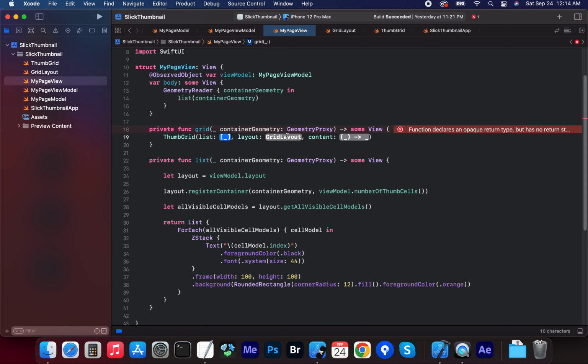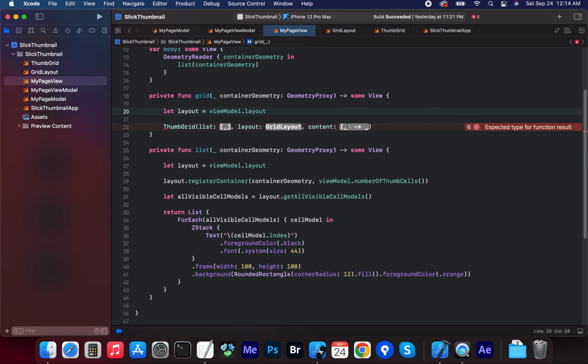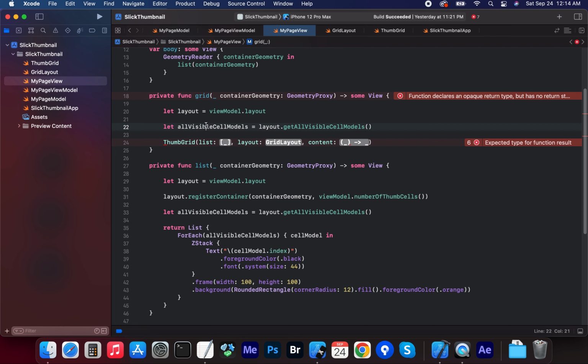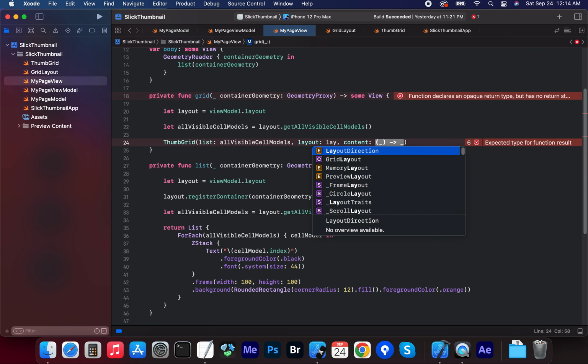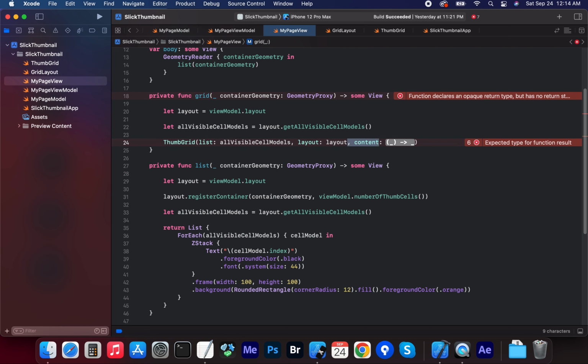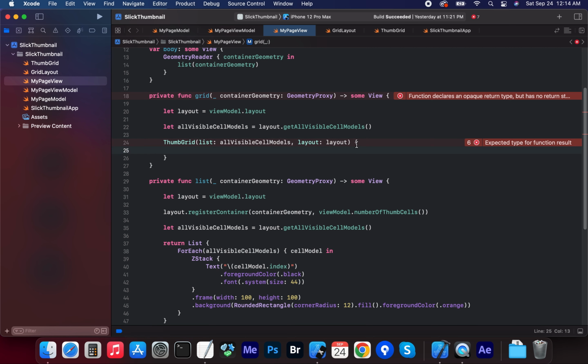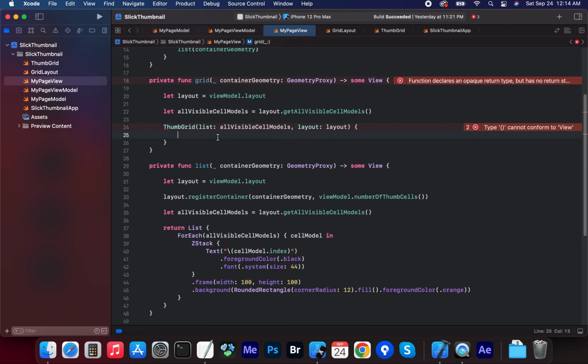Ooh, but how do we get this list here? Well, we can just go ahead and do some of the same things we've already done, such as grab the layout and then grab all the visible cell models. And the list can actually be all visible cell models. The layout can be that layout. For content, we want essentially to define that here.